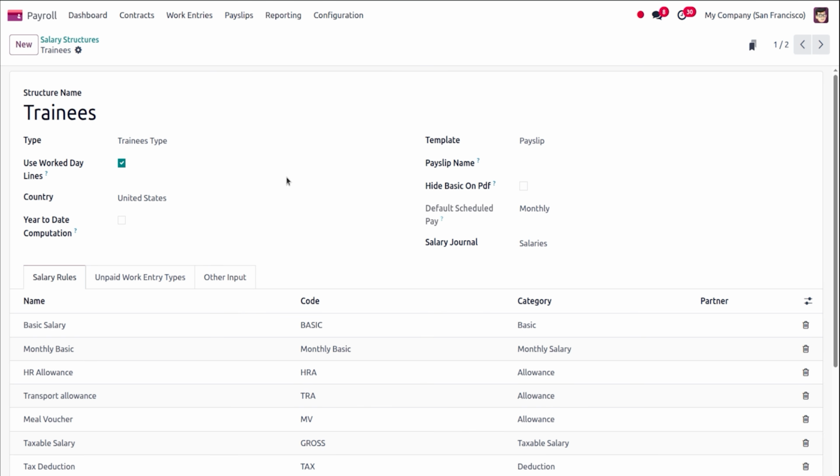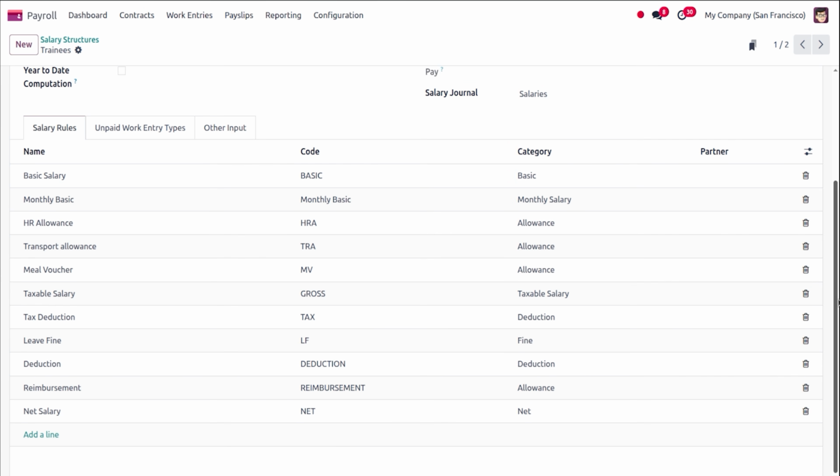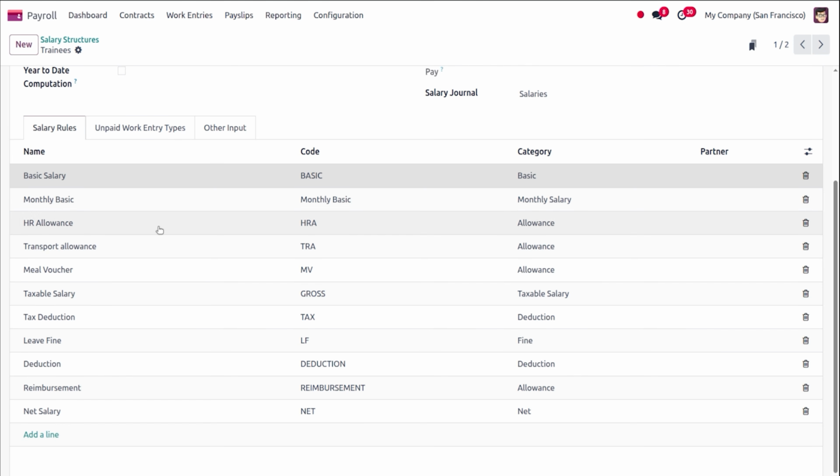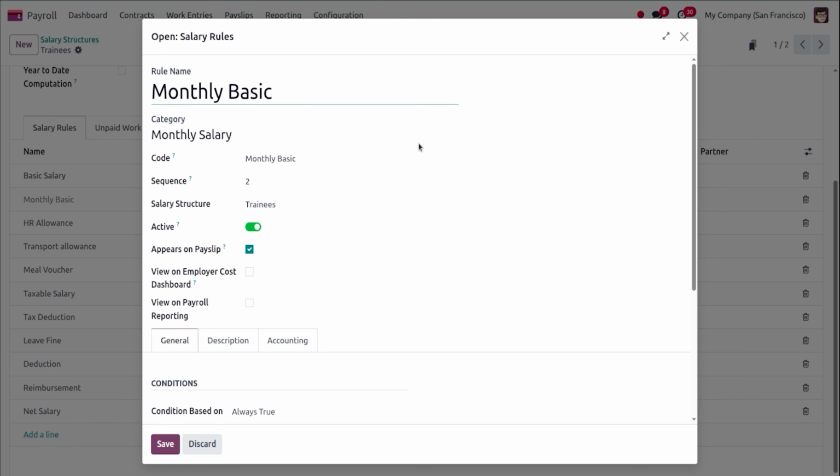Here we can see this is the salary structure, and here we can see the records. Here the type is trainees and other details are added. Let's check each rule separately. Here we can see the first rule is basic salary, which is for contract wage, which means the same amount which we added inside the contract will be displayed as the basic salary. And here we can see the second one is monthly basic. Monthly basic is the actual basic salary given to the trainees.